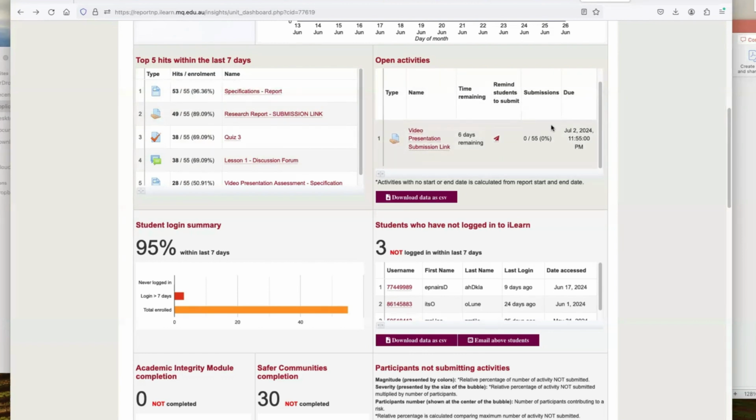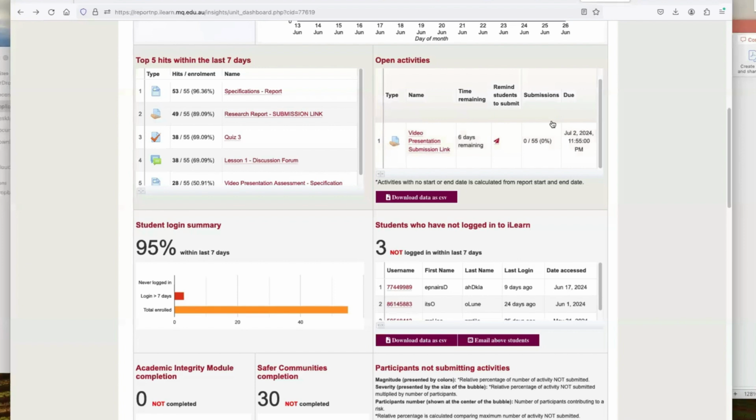Open activities shows all the open activities currently in your unit, how many days are remaining and how many students have submitted, right? As you can see. Remember one thing about iLearn Insights, which is the best part of it: it can send bulk personalized email, right? And this is heavily used in iLearn Insights. I think that is the most popular thing over here.